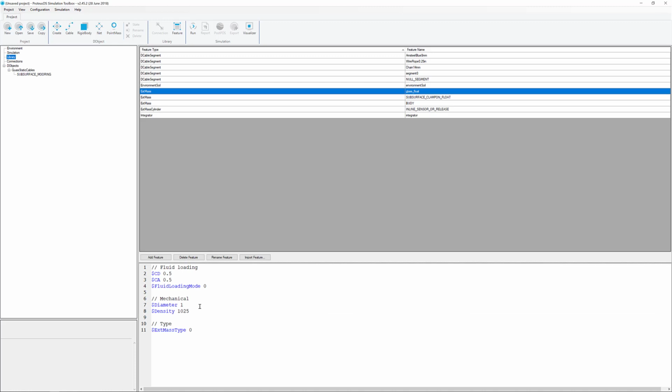So we've got a few properties, and there's two ways you can specify the properties for an ExtMass. It uses a reference sphere for the calculations. The default is you can specify the density and the diameter. It's a pretty simple way to do it, but it does kind of link the drag diameter with the buoyancy, and that can get complicated sometimes.